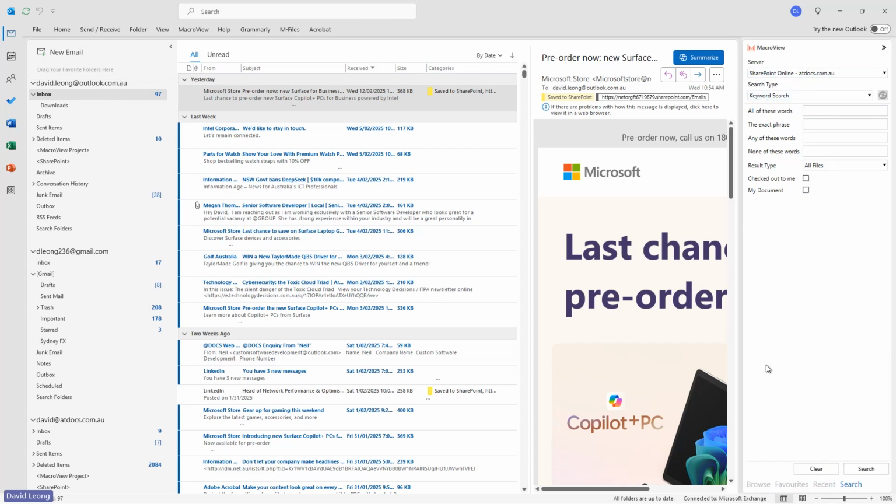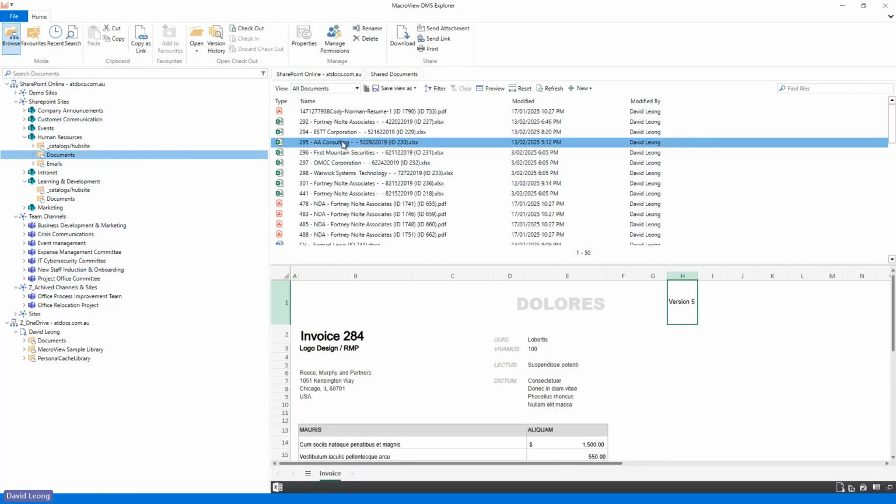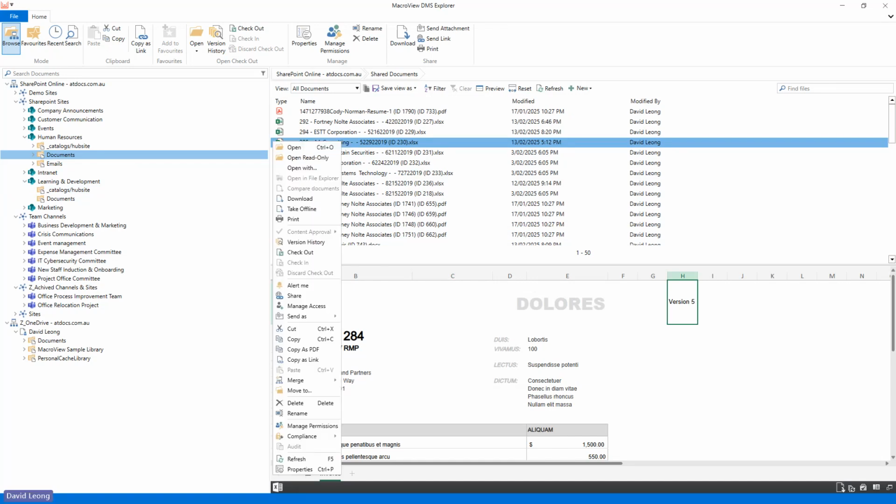But before we look at that search bar, I want to introduce the other section provided within the Macroview product suite, and that is this interface here, the Macroview Document Management System Explorer. It's essentially what we saw on the right-hand side there, but without the noise of Outlook. So if I wanted to just do searches and browse with much more white space, I can do so here. I can open up a document, bring that one over here.